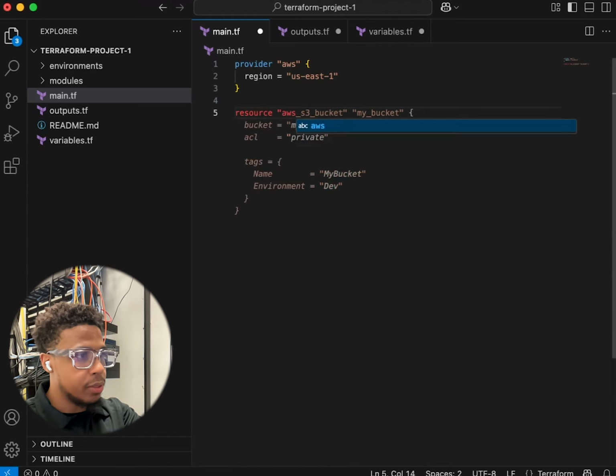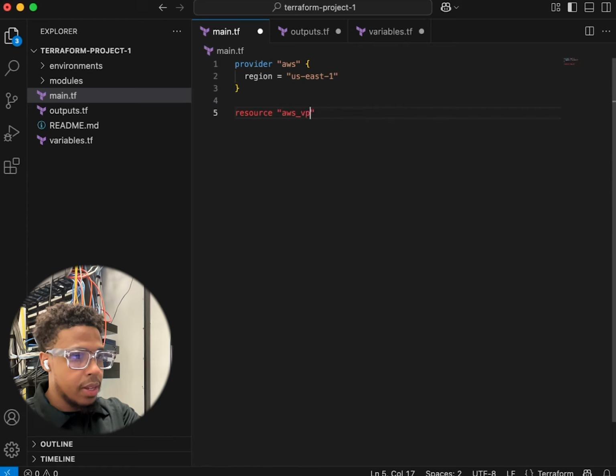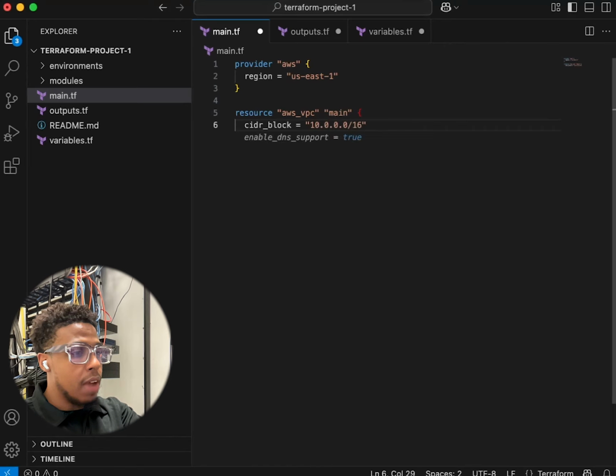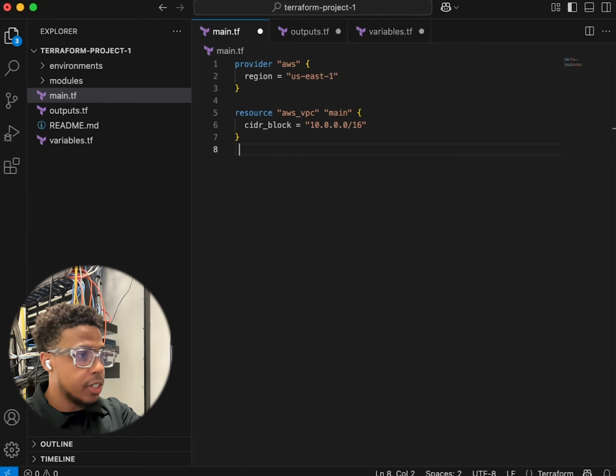Next, I'm going to define a custom VPC with a /16 CIDR block. This gives us up to 65,000 IPs and plenty of room to subnet. This VPC becomes the foundation of our network, like the skeleton of the infrastructure.